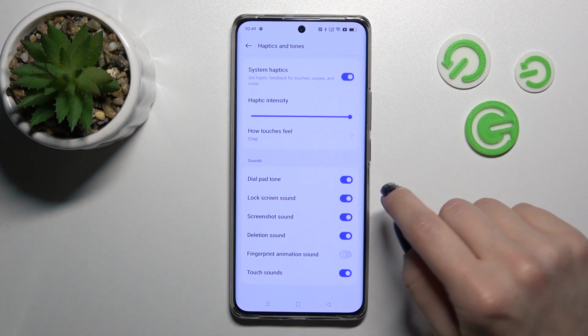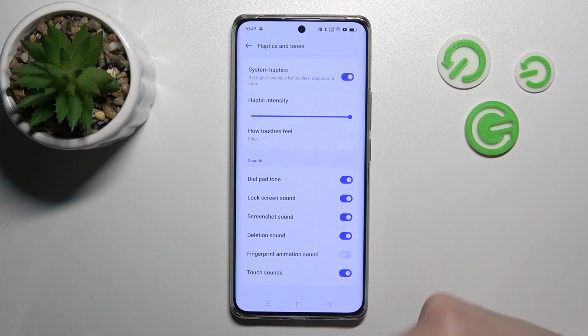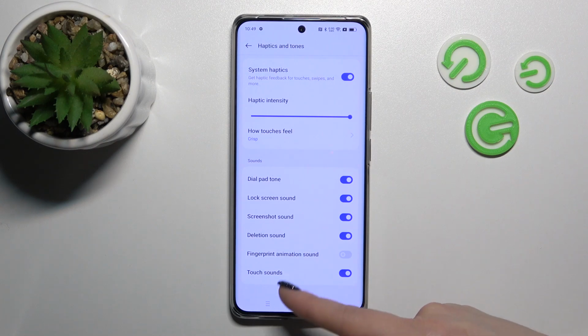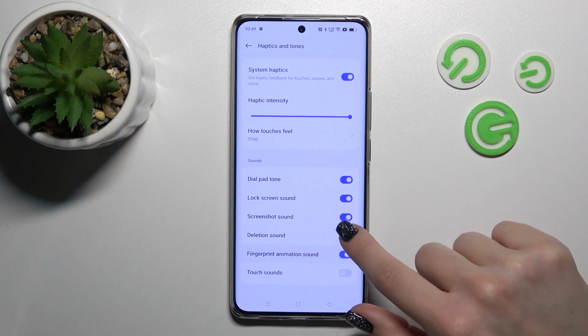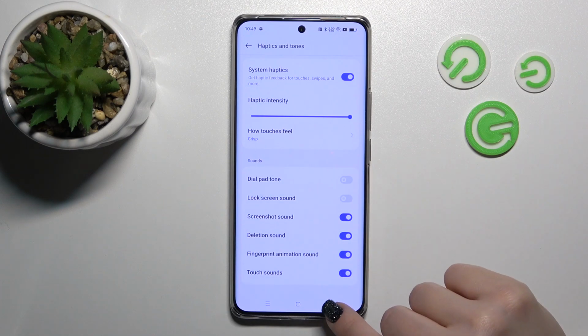And in sound settings, here we can turn on or turn off the dial button, screen lock and unlock sounds, screenshot sounds, deletion sounds, touch sounds, and fingerprint animation sounds. So to use all of these options, we should click on each of the switchers.